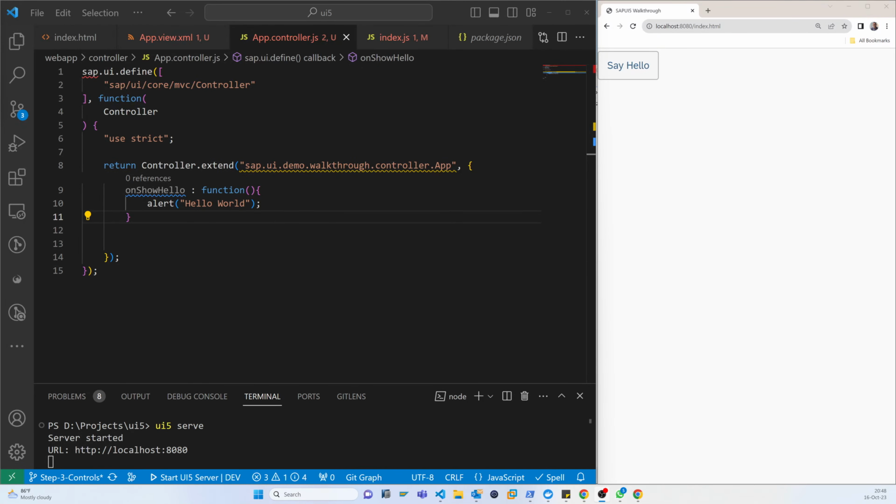So in this tutorial we'll talk about the modules. In SAP UI5, resources are often referred to as modules. In this tutorial we'll call a resource, a message toast. Now we will replace this native JavaScript with a message toast.